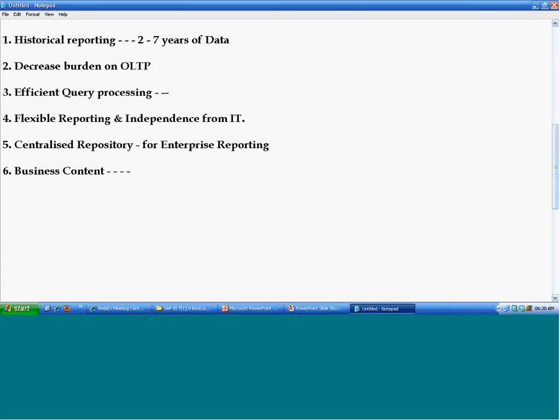Now what is the advantage? A lot of time and money is saved, right? So quick implementation with less number of resources.